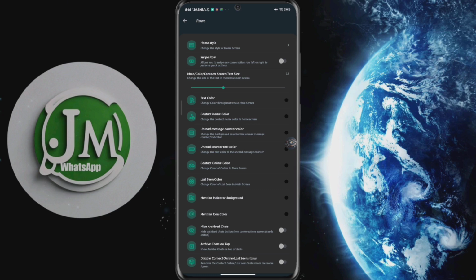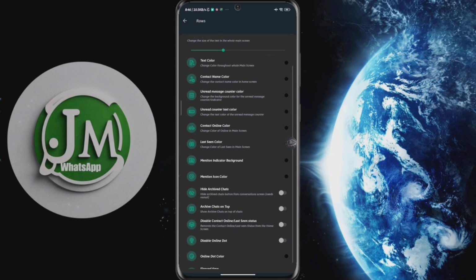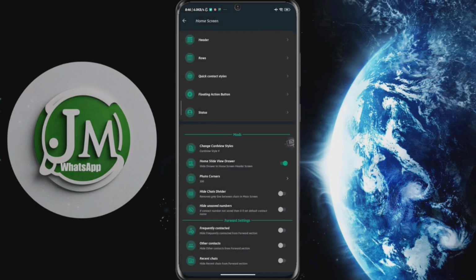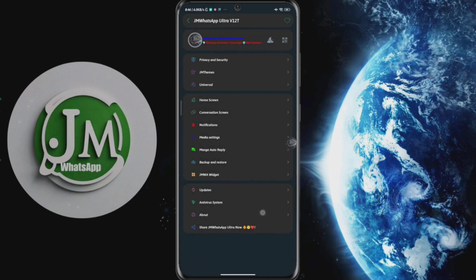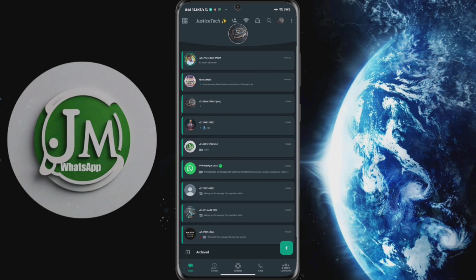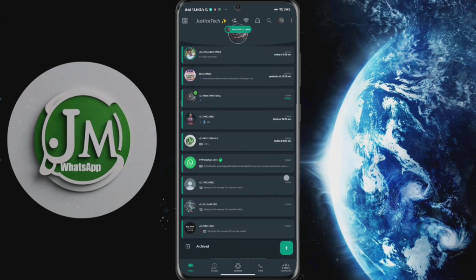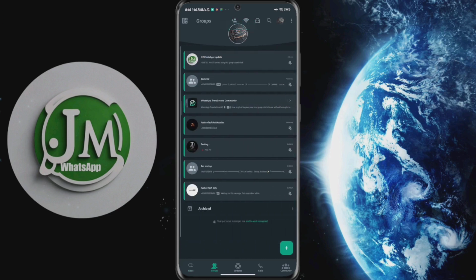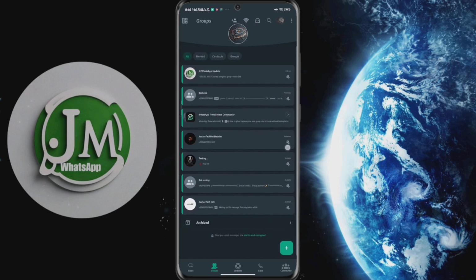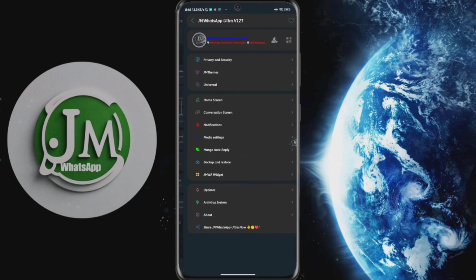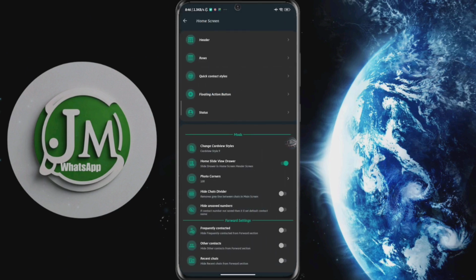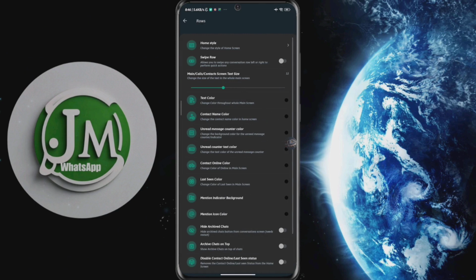Okay, so we talked about now unread message. If you want to change the unread message color, you can also do that. The unread messages are those messages you have not opened. Okay, they normally appear at the side here, near this stuff here. So those are unread messages, so you can actually make changes to them. Okay, so let's talk about the next one.